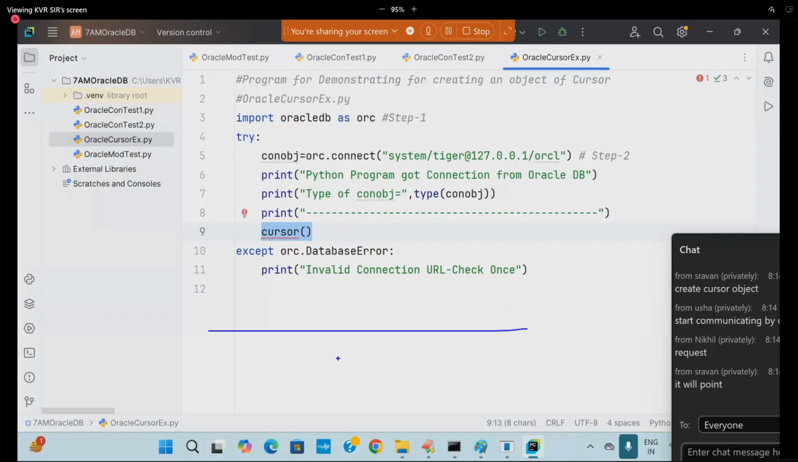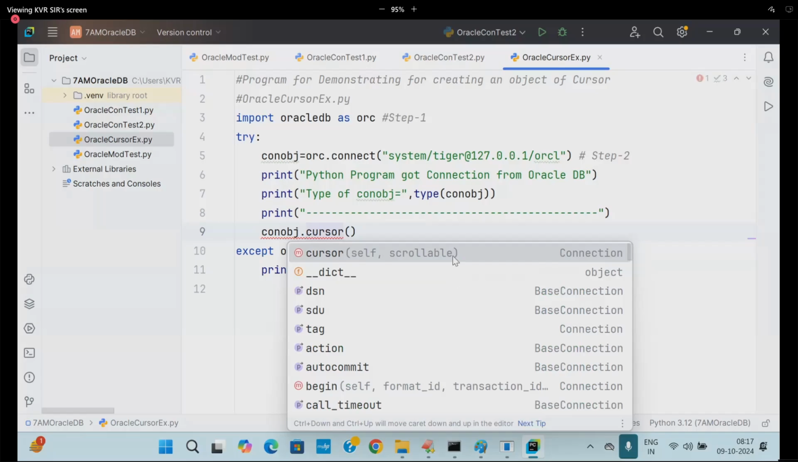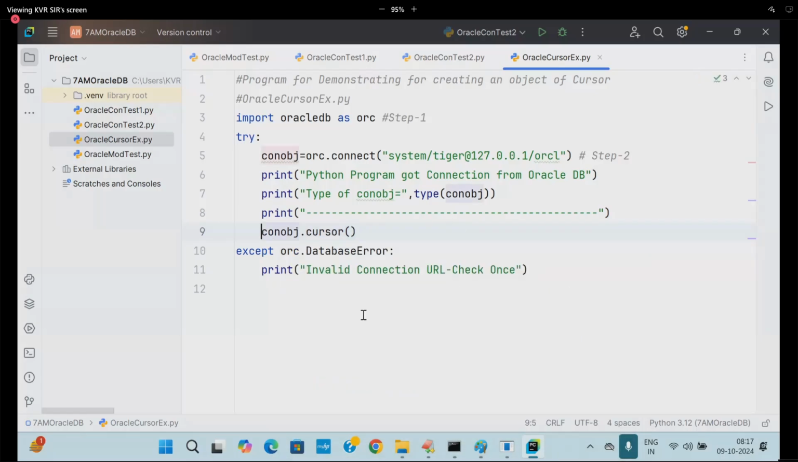How can you understand? The connectivity is established, right? This is called the connection object. On top of the connection object, I need to create an object of cursor. This cursor function is present in the connection object, so I need to write con.cursor. It returns which object? The cursor object, cur_obj. Generally people will write oracledb.orc.cursor.